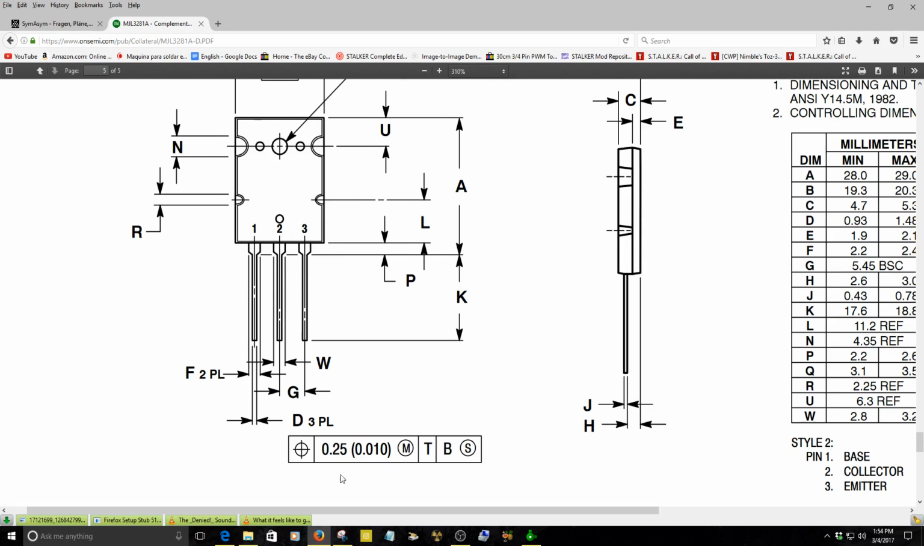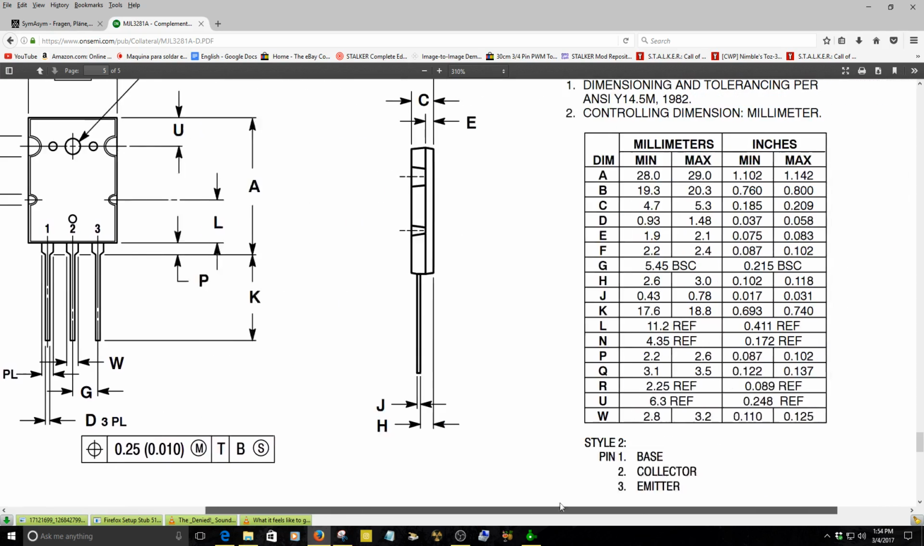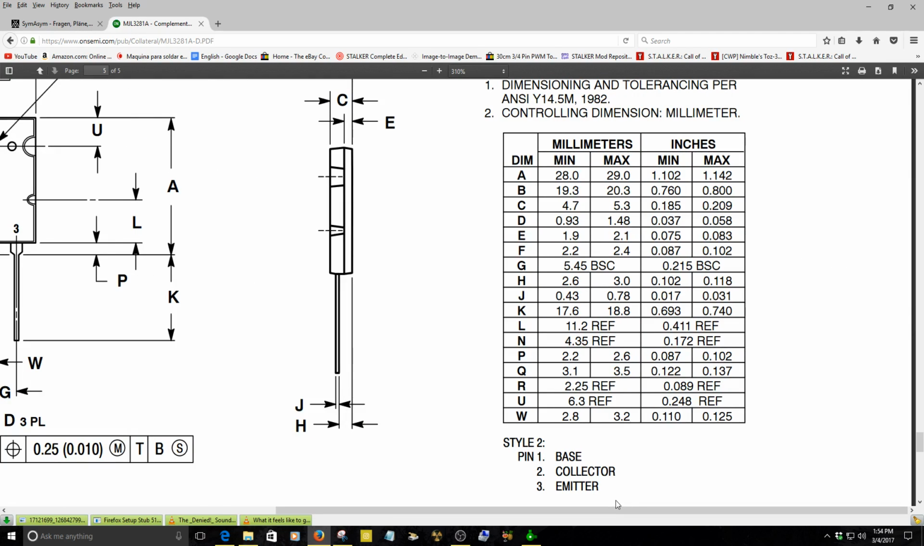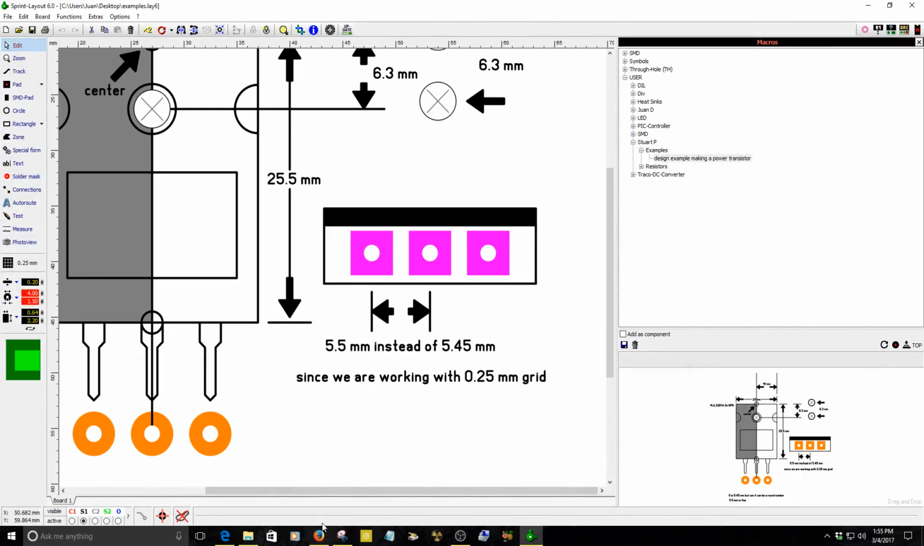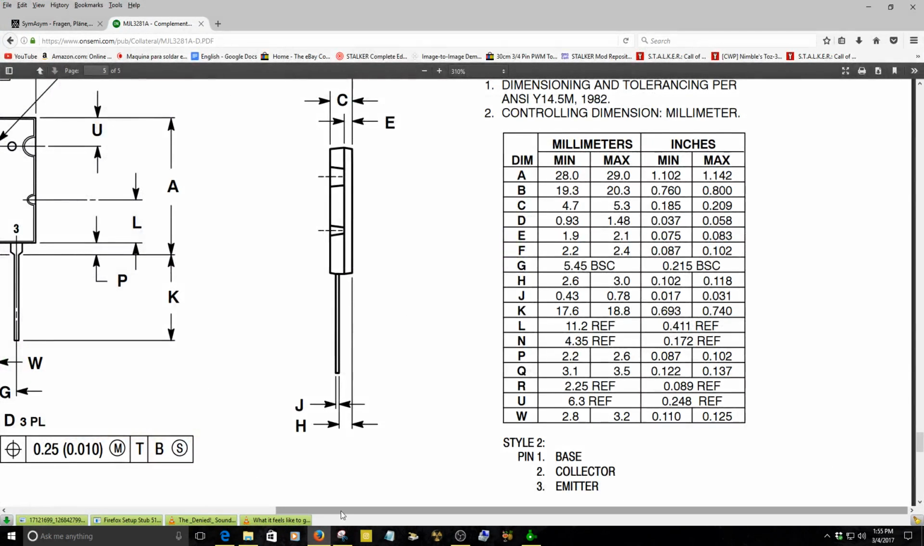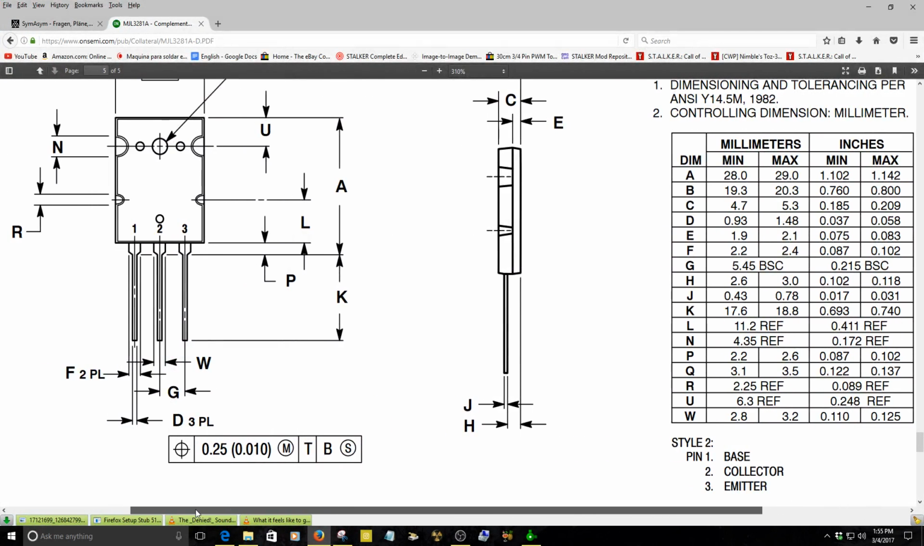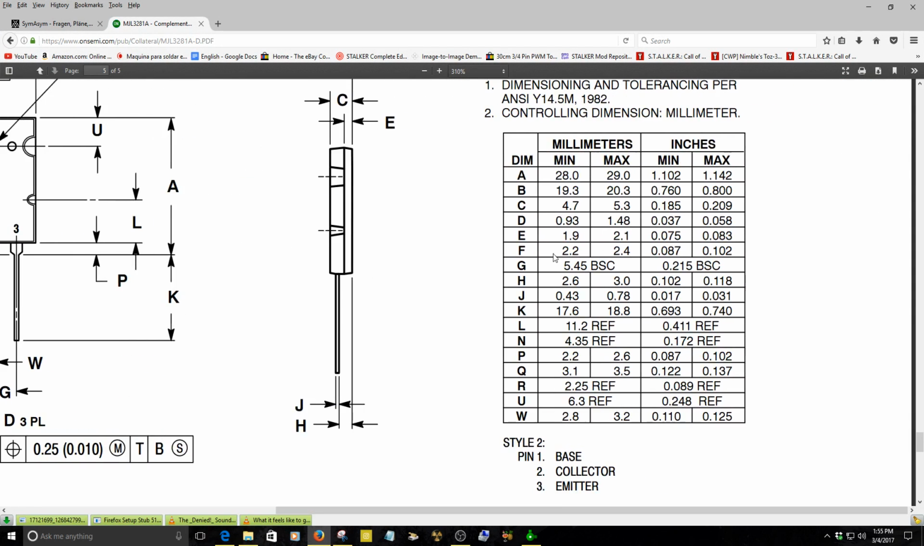Leads 2 and 3 show you the pitch distance between the leads. So right now, if I look for the G, it is 5.45. So we'll just round that number to 5.5. It's a lot easier that way. 5.5 is fine. The drilling hole of that particular transistor, I think, is D. Yes, it is D, right? D says a 0.93 minimum to 1.48.